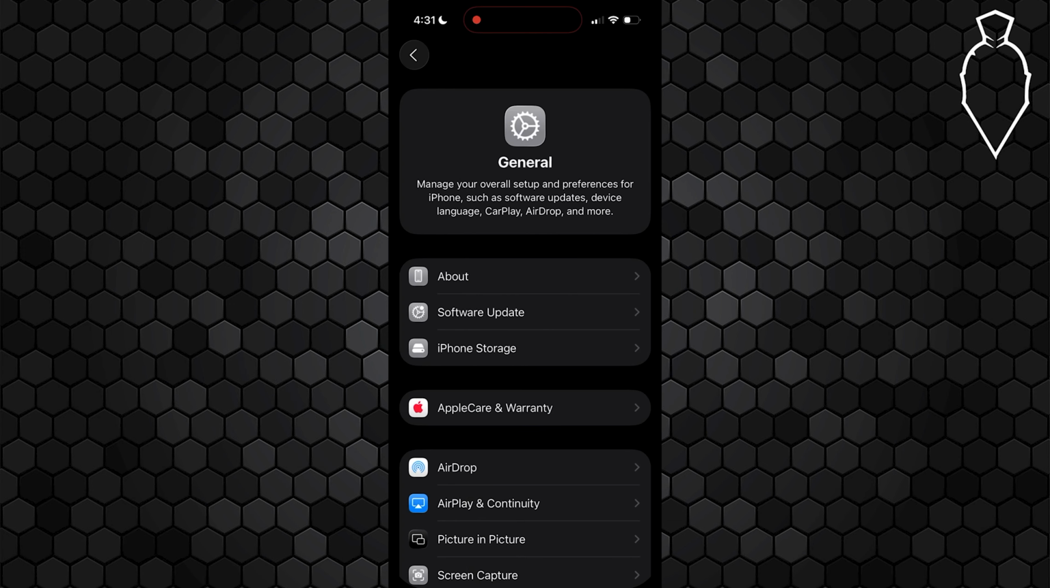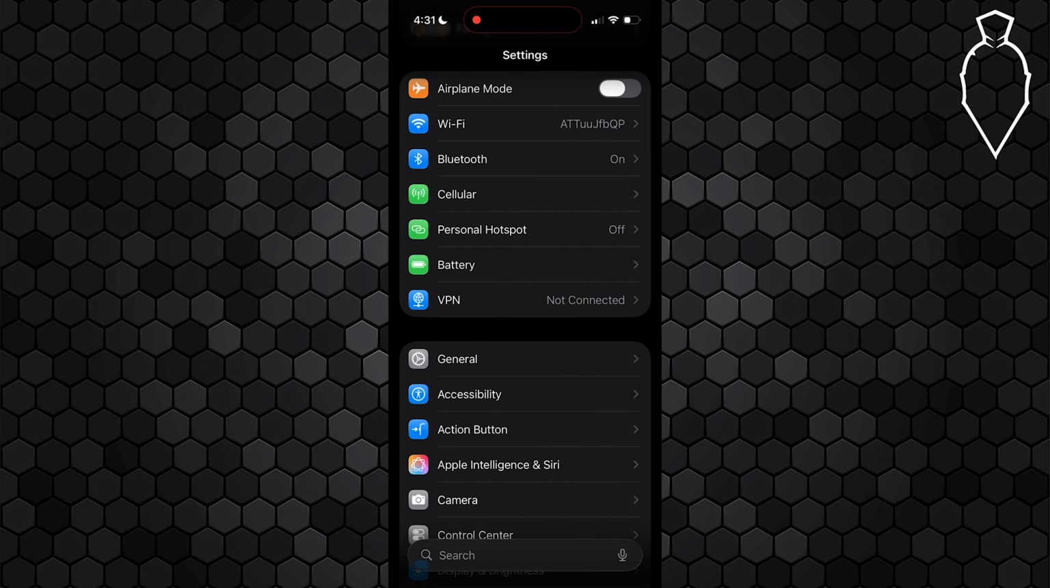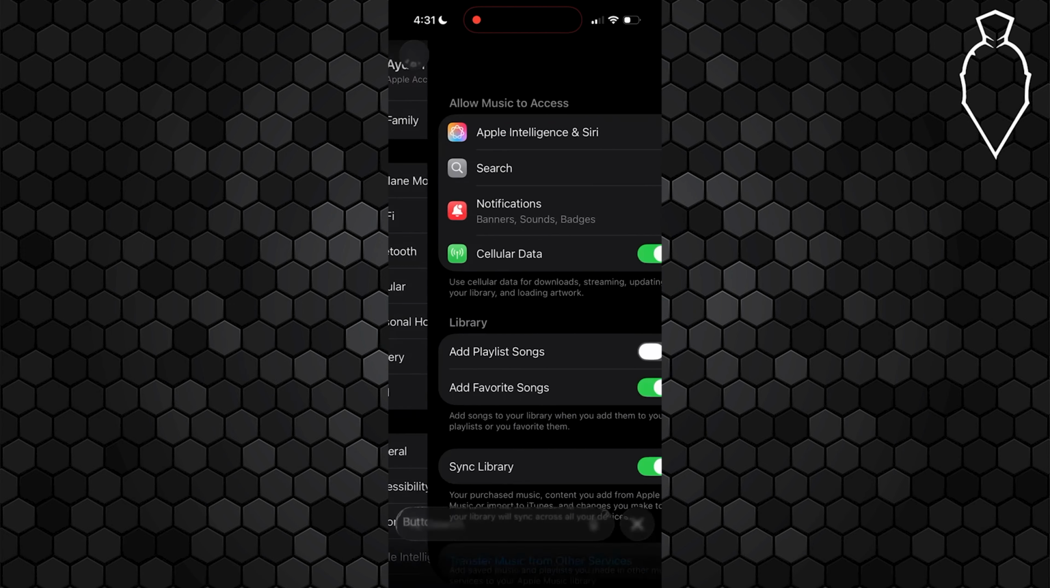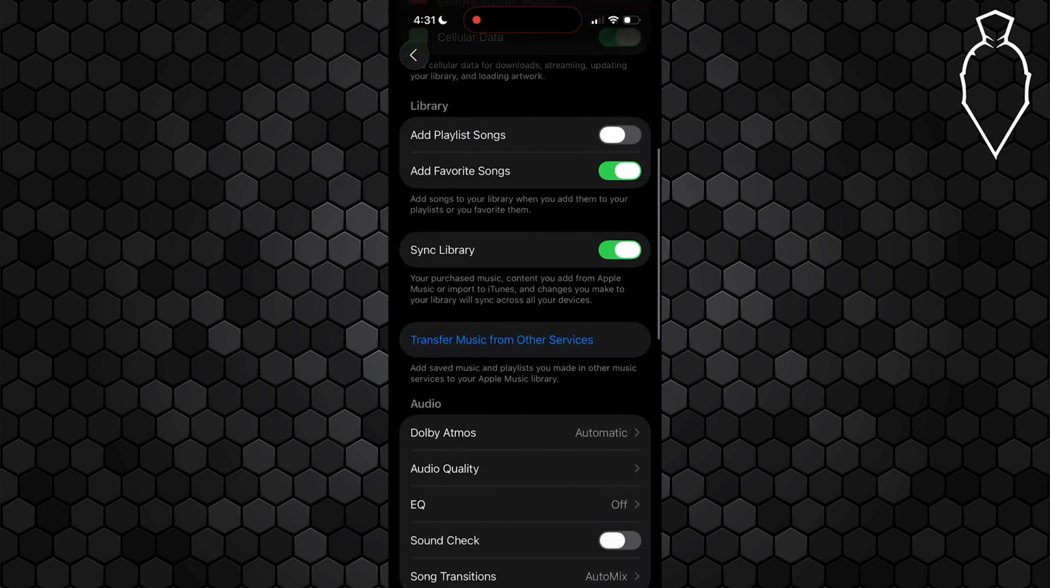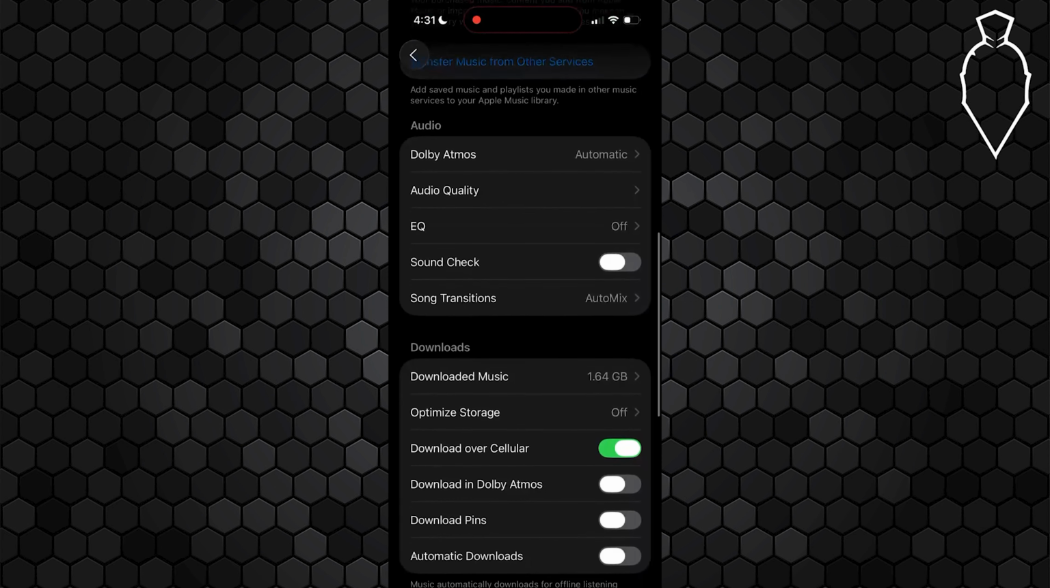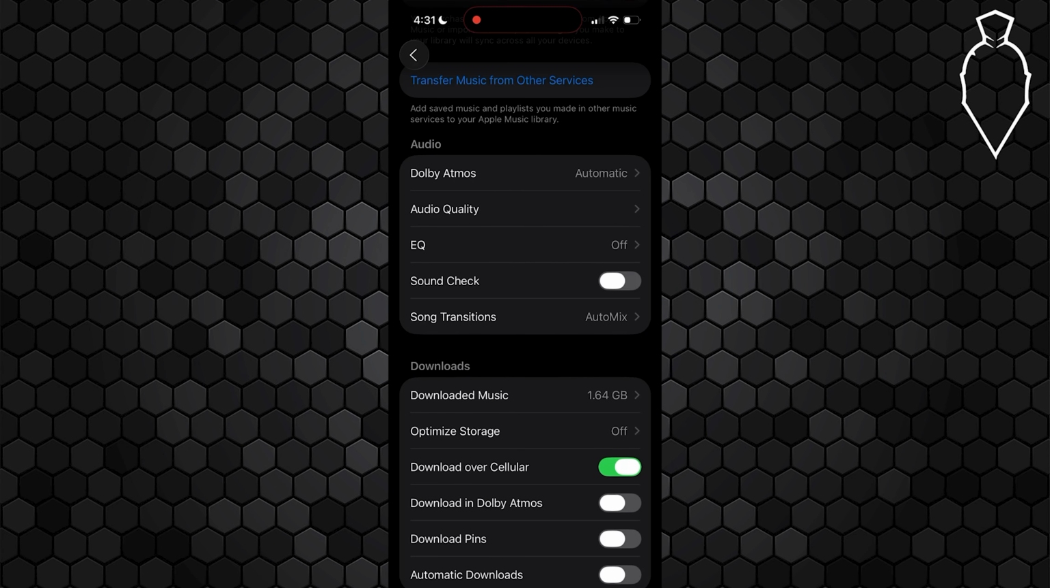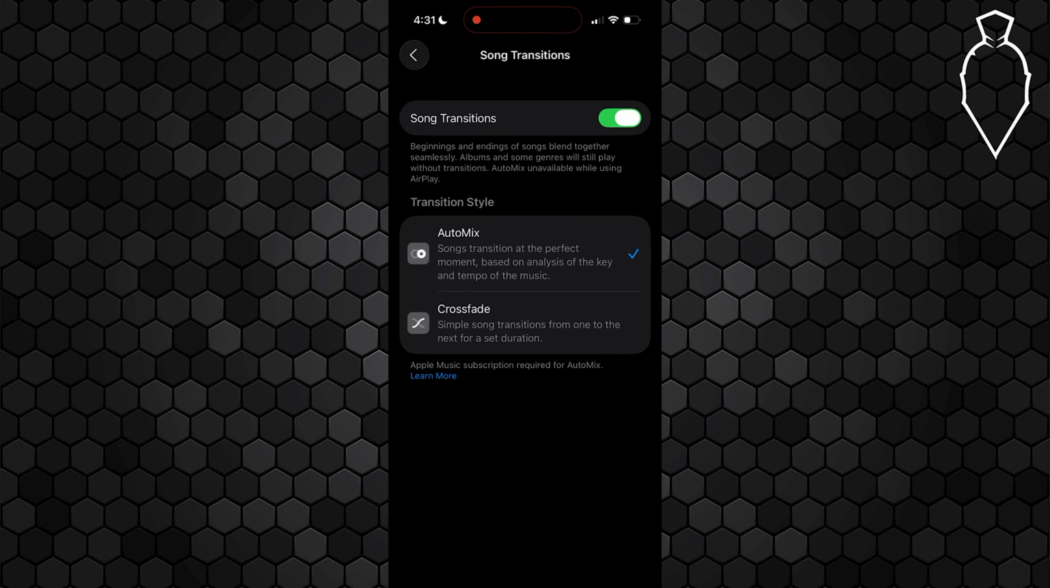And from here, stay in the Settings app and just scroll to the search option and select the Music app. And from here, under the Music settings, you're going to see an option that says Song Transitions under Audio. Go ahead and select it and make sure AutoMix is turned on as well as Song Transitions itself is turned on. Just keep in mind AutoMix does require an active Apple Music subscription. If you don't have Apple Music, the option is going to be completely grayed out.